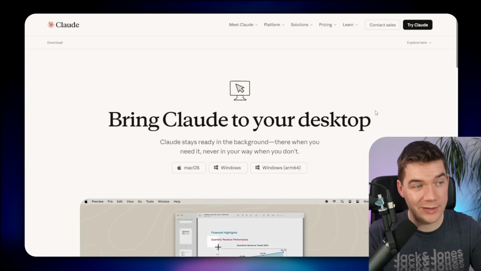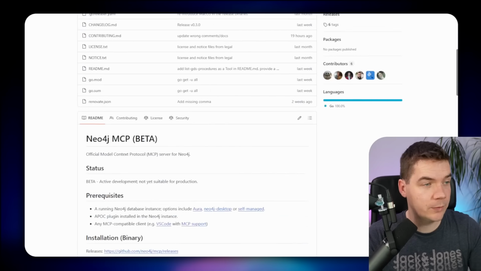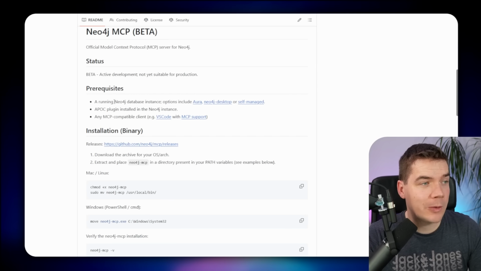First off, install Claude Desktop if you don't already have it. Then go to the official Neo4j MCP repo. I'll leave a link for this below. And as you can see, we now have our prerequisites met. We have Neo4j, we have the APOC plugin installed, and Claude Desktop is our MCP compatible client.